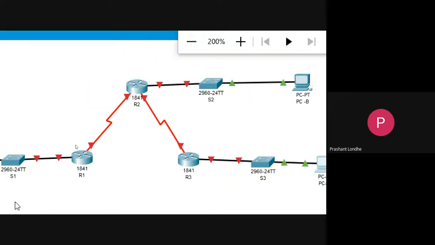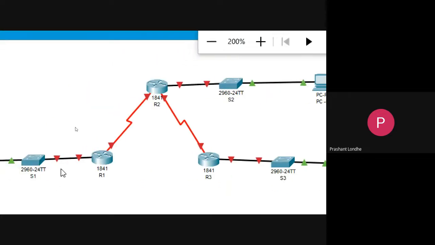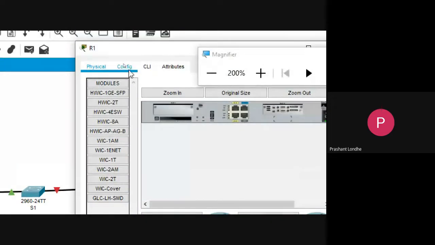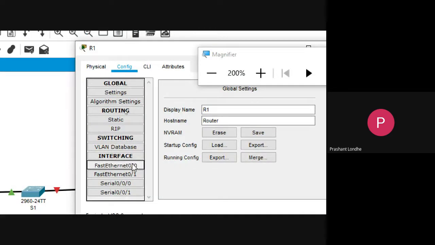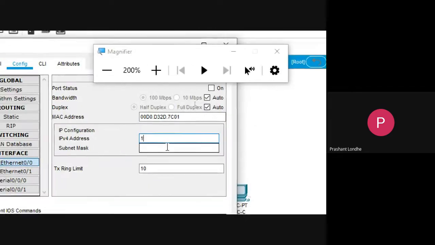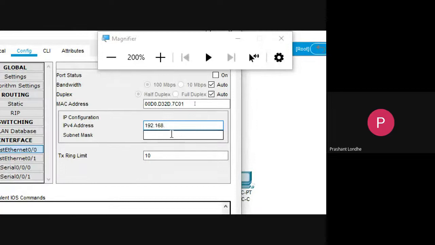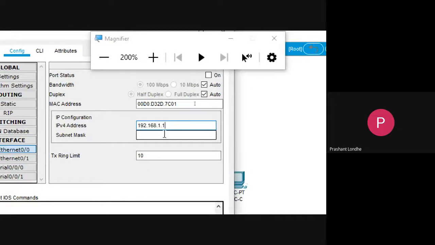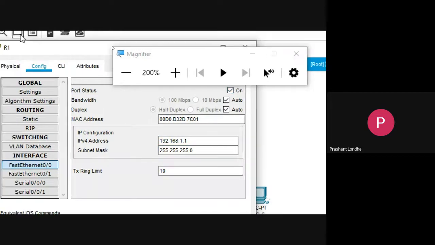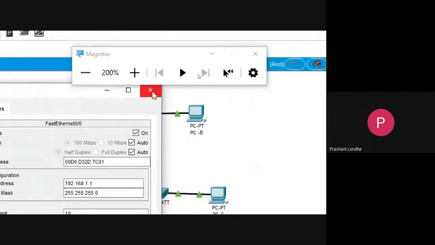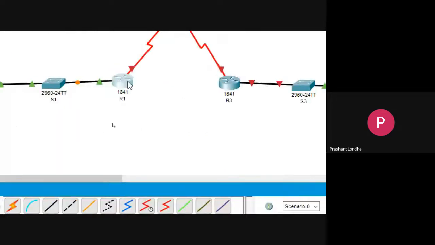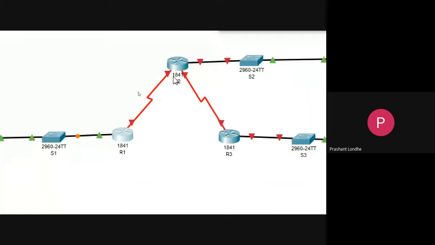Now we need to configure the connection between S1 and R1. So go to the router. Which port is connected? It is a fast Ethernet, and just give the IP to which it is connected. So it will be like that, 1.1, turn it on, and just close it. So it will start configuring that particular port.